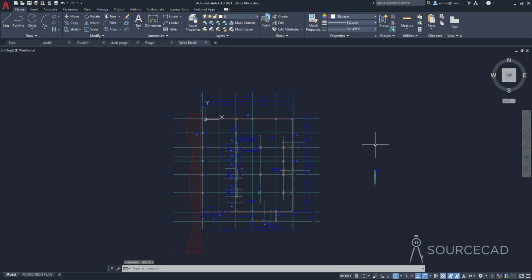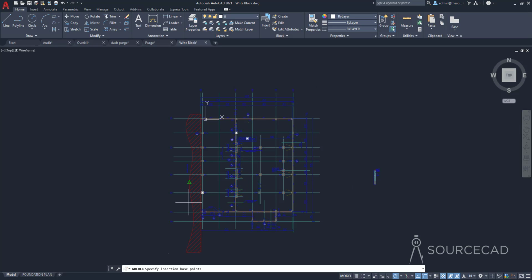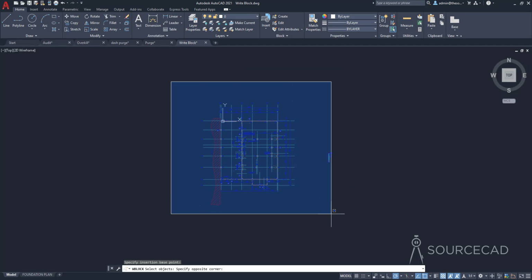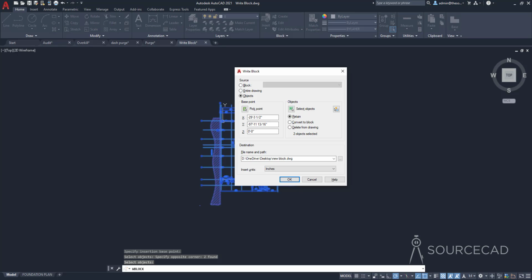Alright, I'll do this again, but this time with slightly different settings. So I'll type Write Block, enter, and I'll select the objects option this time. Here it will give you an option of selecting a pick point too. So I'll go to pick point, I'll maybe select this one as pick point, then objects, and I'll select everything manually. And as you can see, this gives you the option of selecting objects in the visible drawing area. So right now we are selecting all the visible objects, and it won't select anything which is maybe available in the database of this drawing file but not visible here.